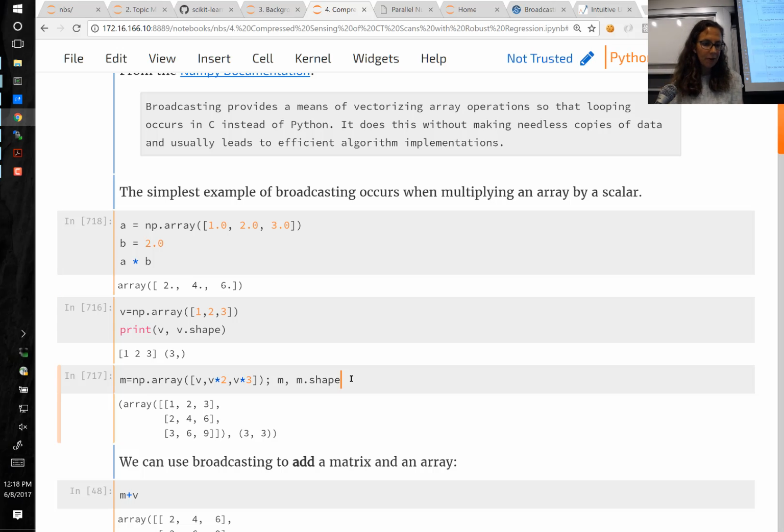Another example: we can define a matrix using V, comma, V times 2, comma, V times 3. And what we get out is 1, 2, 3, 2, 4, 6, 3, 6, 9. So the first row is 1, 2, 3, our original V. Then we've got 2 times each entry, and then 3 times each entry. We have a 3 by 3 matrix.